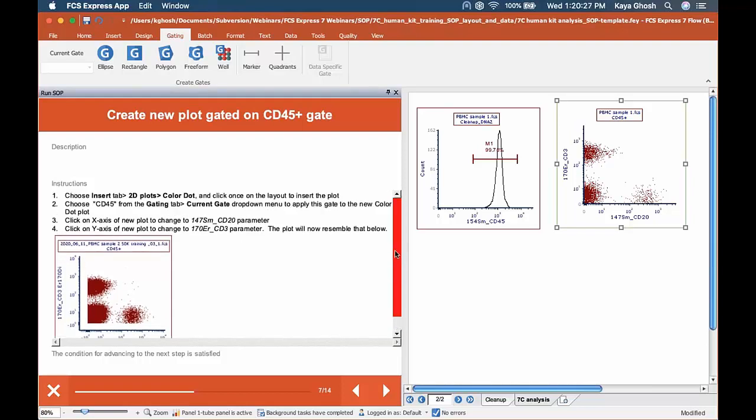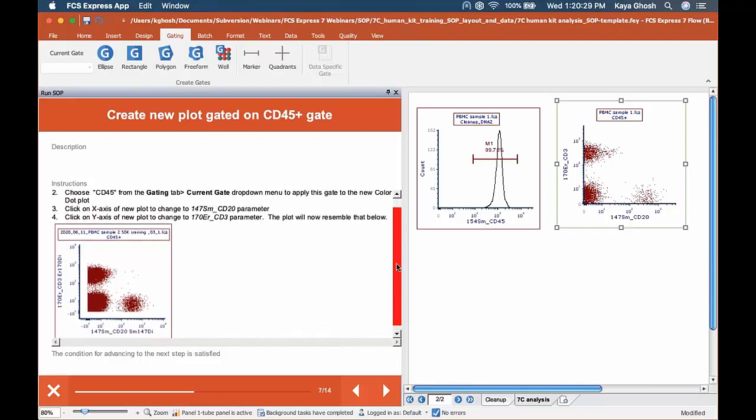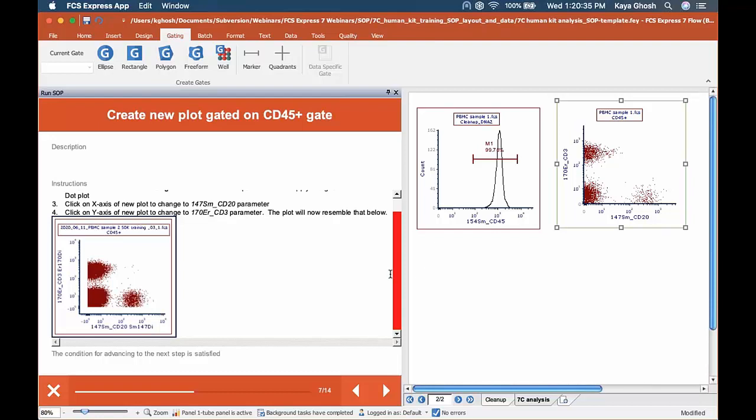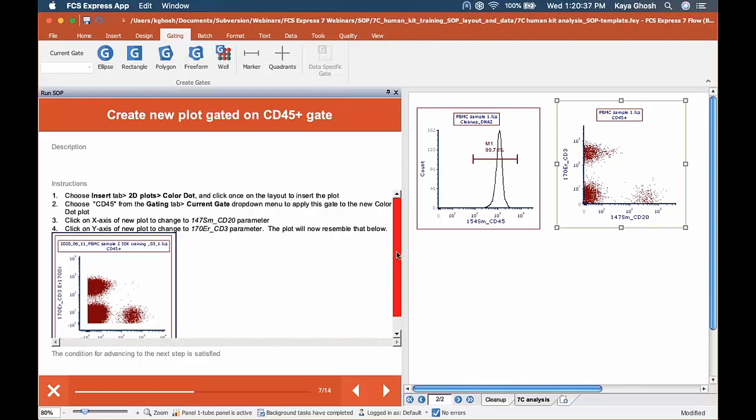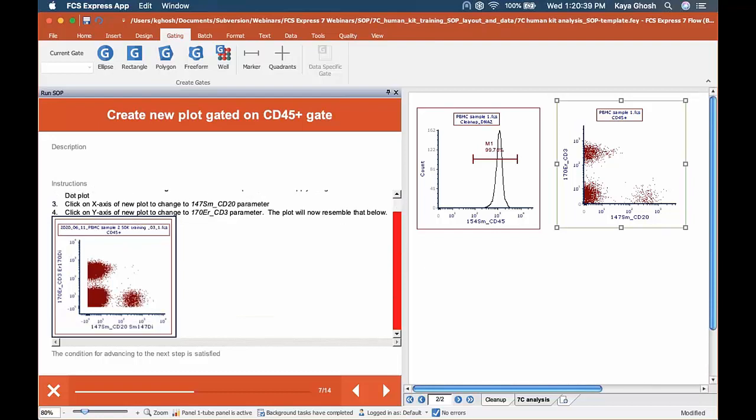And okay, so it says once you've changed the axes, it should resemble the plot below. And you see it doesn't look exactly like it because this SOP was built with different data files. So this screenshot in this orange SOP window is a little bit different than the plot we have, but it looks quite similar and it lets the user know they're on the right track to using this layout. So I'm going to click next.